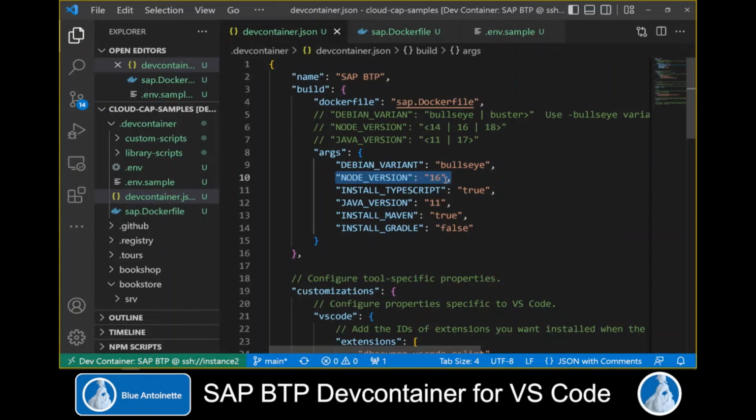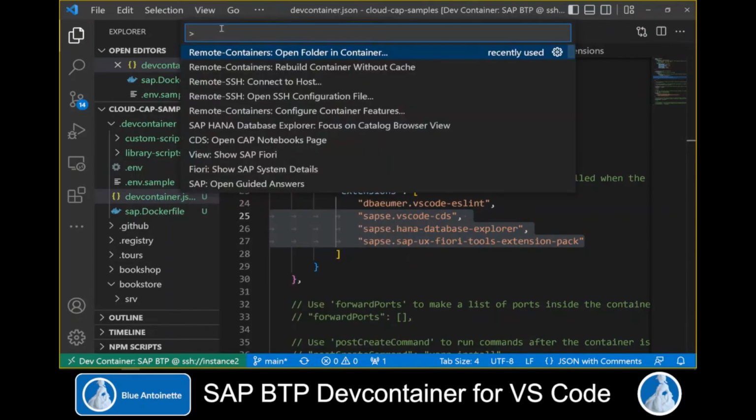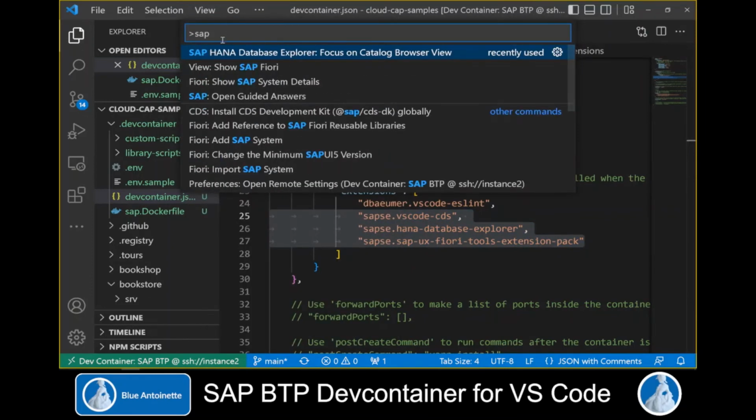Here we specify the Node.js version. Here we specify if we also want to install TypeScript. Here we specify the Java version. And here we specify if we also want to install Maven and Gradle or not. In the VS Code extension section, we specify which SAP extensions for Visual Studio Code we want to install. We can verify that these extensions are installed in our devcontainer by clicking on View, Command Palette and entering SAP, for example. And then here we can see, for example, that the Fiori extensions are installed.